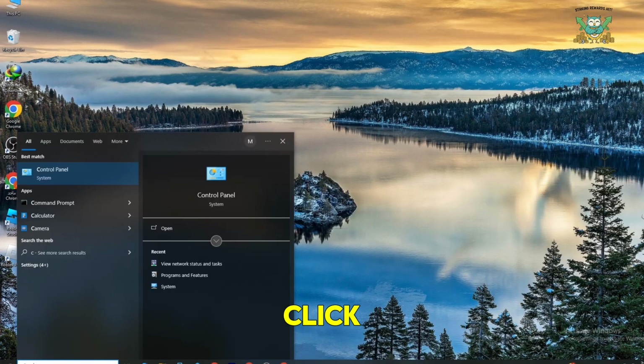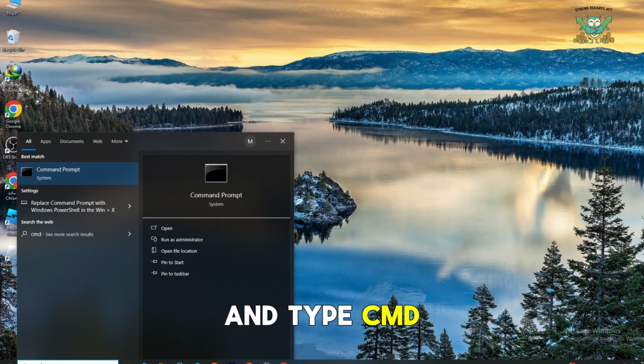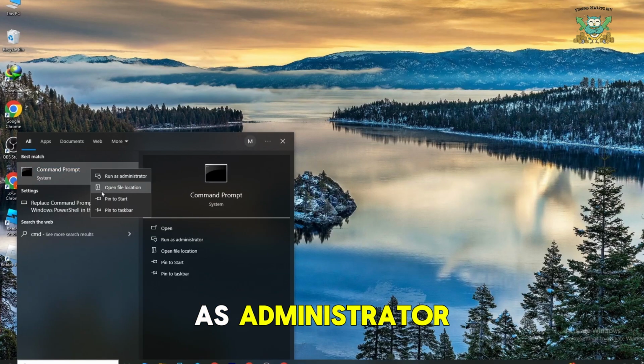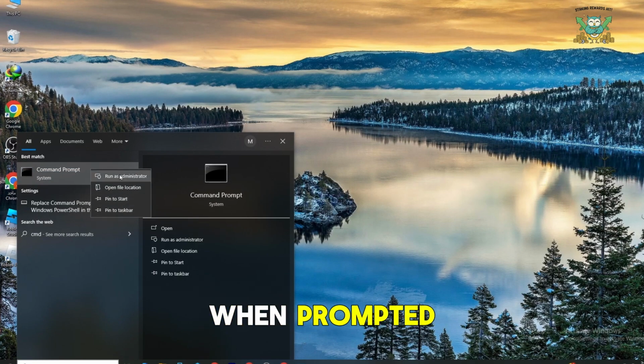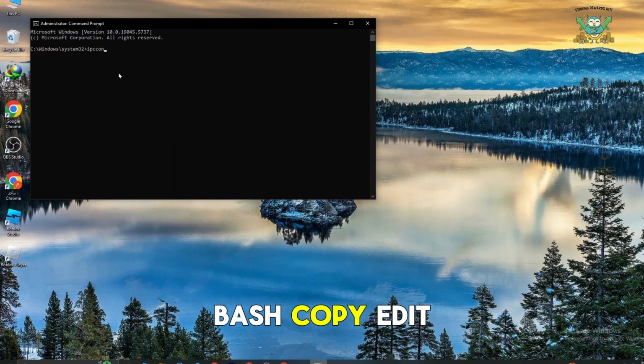First of all, click on the Windows search bar and type CMD. Right-click on Command Prompt and select Run as Administrator. Click Yes when prompted. Now, type the following command: ipconfig /flushdns, then press Enter. This will flush your DNS, which can help resolve connection issues.